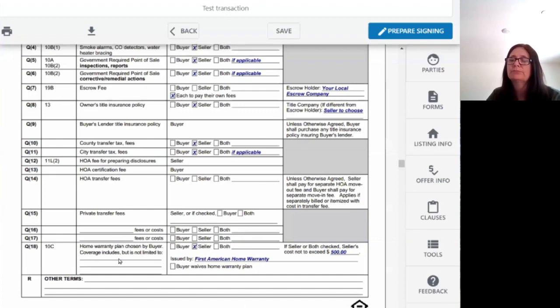And then home warranty. On the home warranty, you have the option of buyer waiving the home warranty. If the buyer waives the home warranty, it does not mean they can't still get a home warranty, because they can. It just means that they're not asking the seller to pay for it, and they're not asking escrow to order it. If you do get it, you want to make sure that you put a maximum dollar amount in here. This cost has gone up, so this is no longer $500. It's $555 for this specific company. Each company will be different though. And you could put buyer or seller, or they could split the cost.